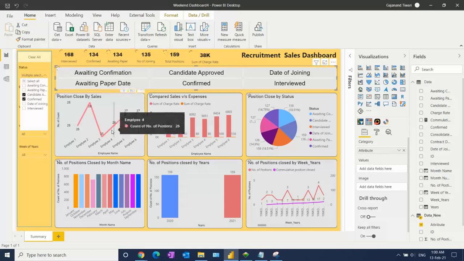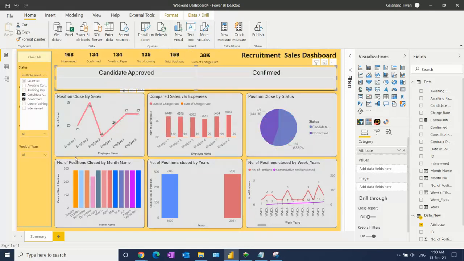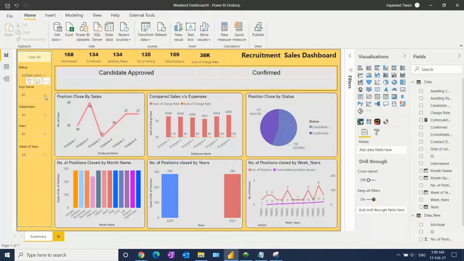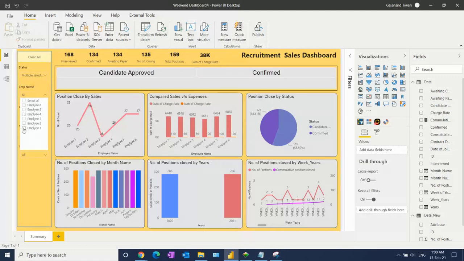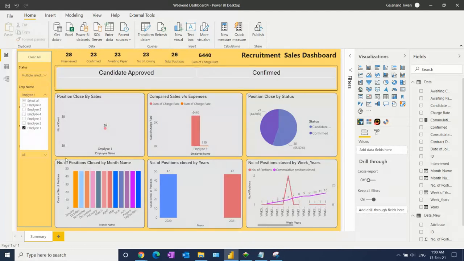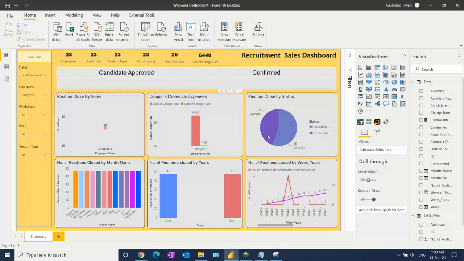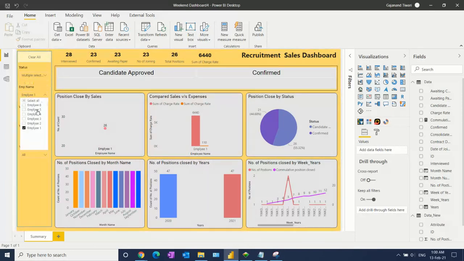You can compare it. And if you wanted to check specific employee names, like how much position was closed by employee one, what is the status on this year 21-22. So you can easily manage it, check and compare. If you want to compare with employee two, you can also compare it.